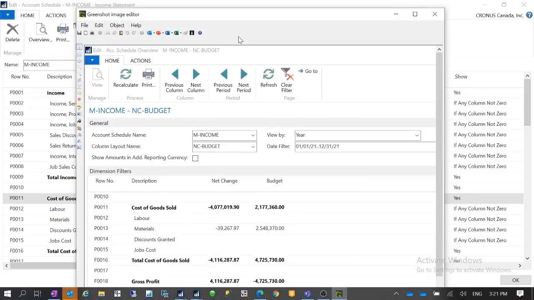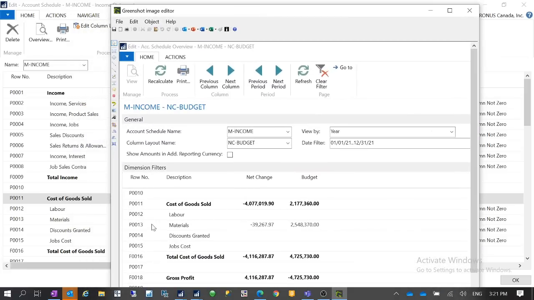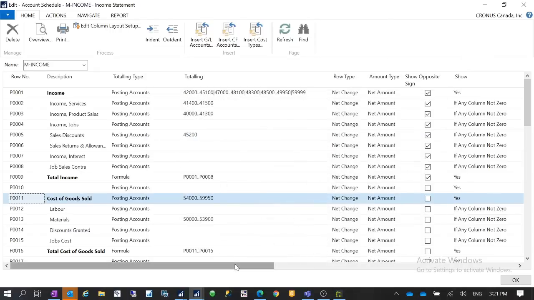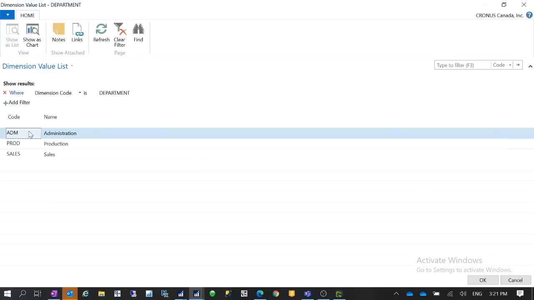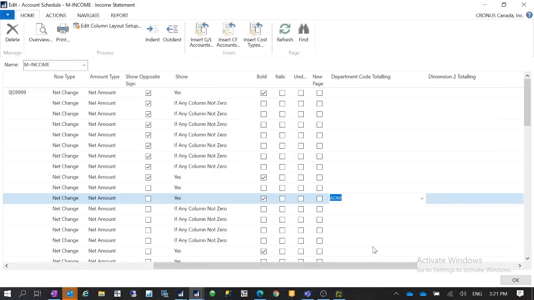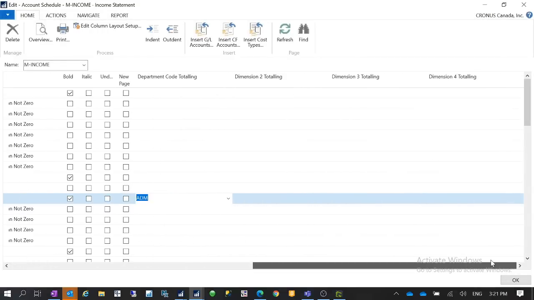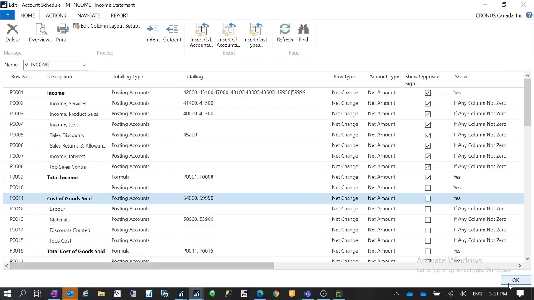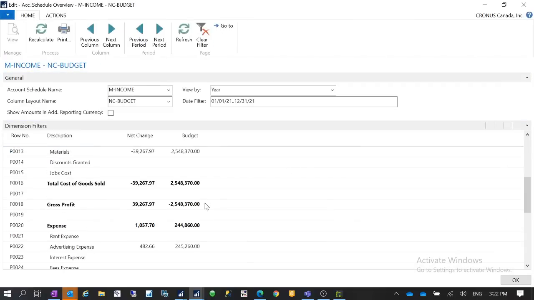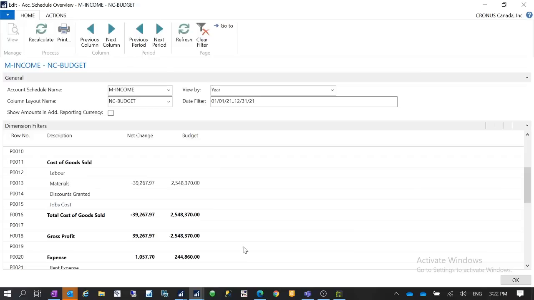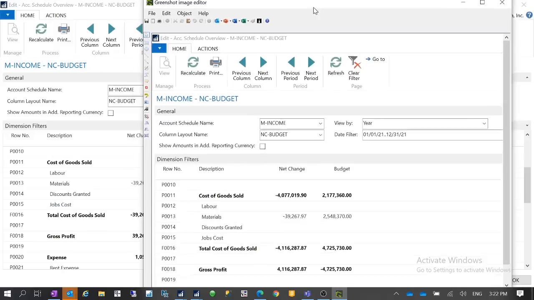You could see we have the data for this P0011. I want to filter this for my department, global dimension 1 department, administration. I want to filter by this value. So I set it up there. Let's take an overview again to see what data we can see now for this P. You could see, compare with my screenshot.